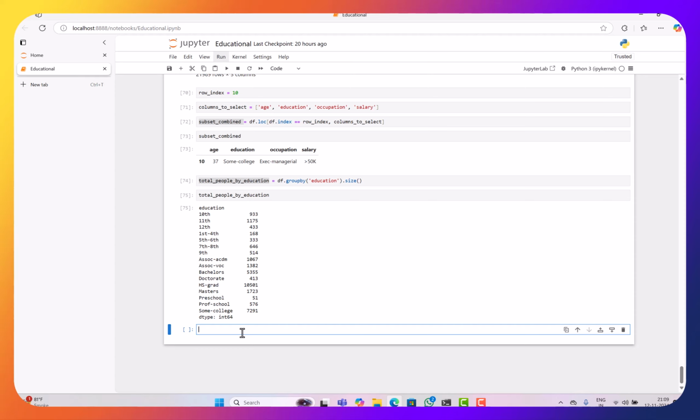Can we go a step ahead? So can we filter out who earn more than 50K and group by education? Yes, we can do that. So let's say people earning above, I'm creating a variable 50K by education, right? What do I do here?